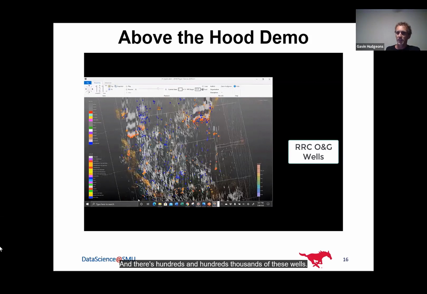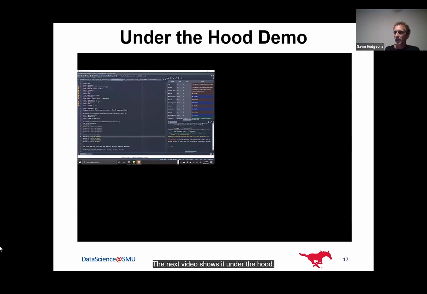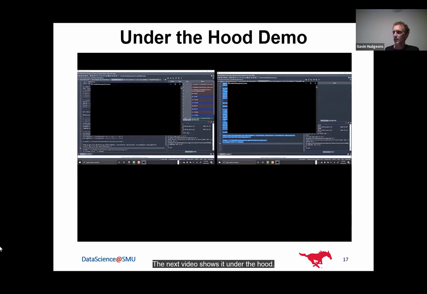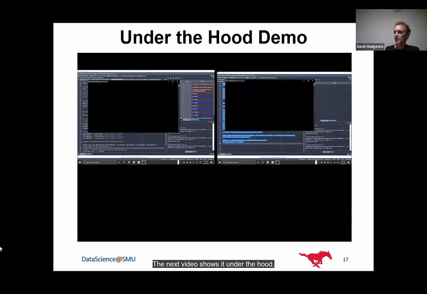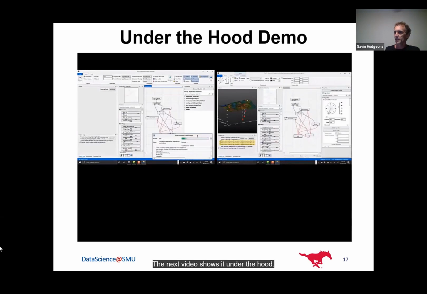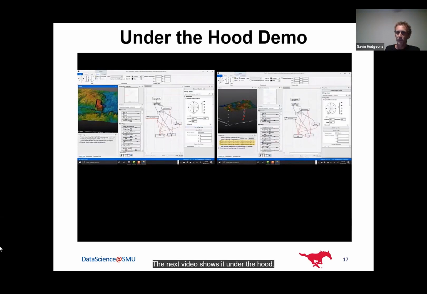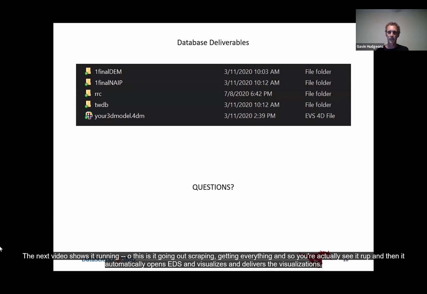The next video shows it under the hood. So the next video shows it actually running. So this is it. This is it running, going out, scraping, getting everything. And so you're actually seeing it run, and then it automatically opens EVS and visualizes and delivers the visualizations. And then this is the last slide. This is what the end user gets.